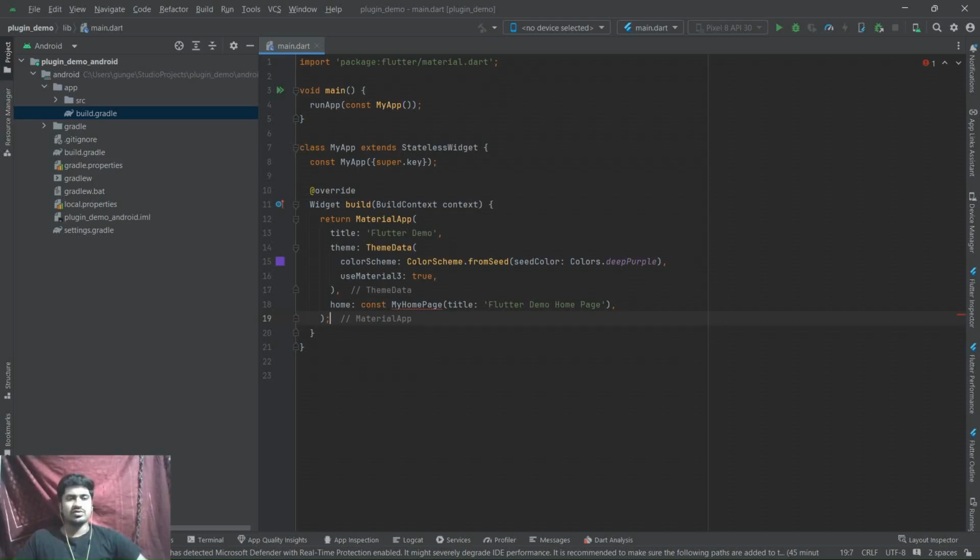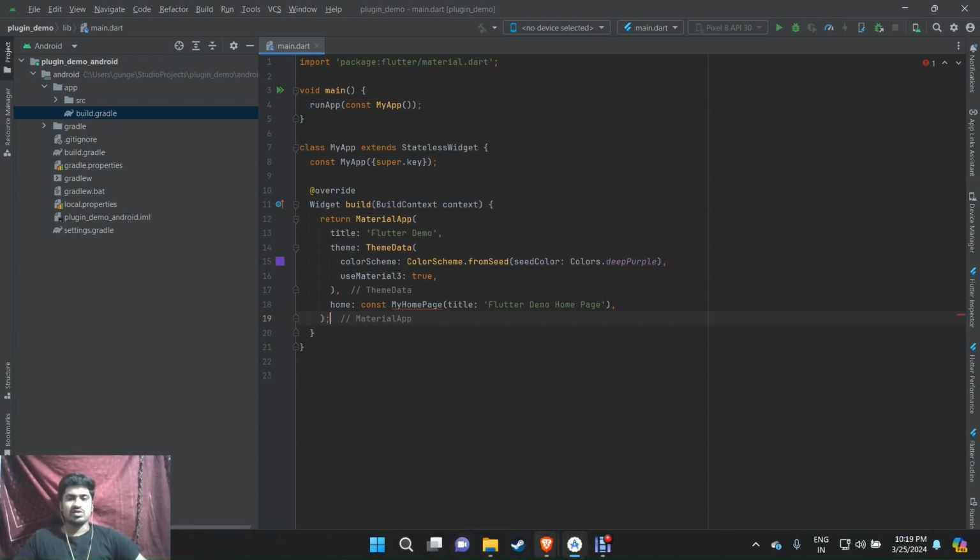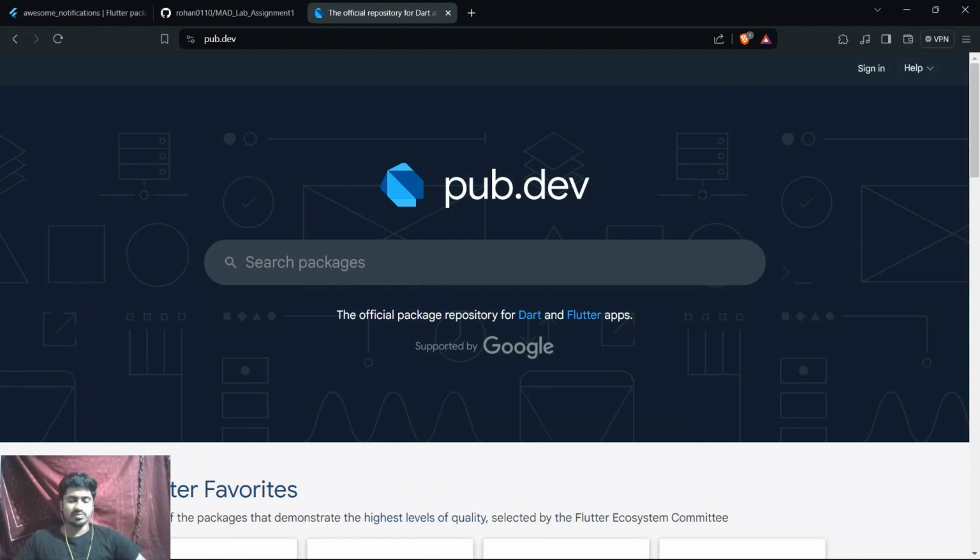Hello everyone. Today we are going to start a new Flutter project demonstrating the awesome notification Flutter package. Basically, in order to add the package to your Flutter project, first we'll visit pub.dev. Here we can search awesome notifications.